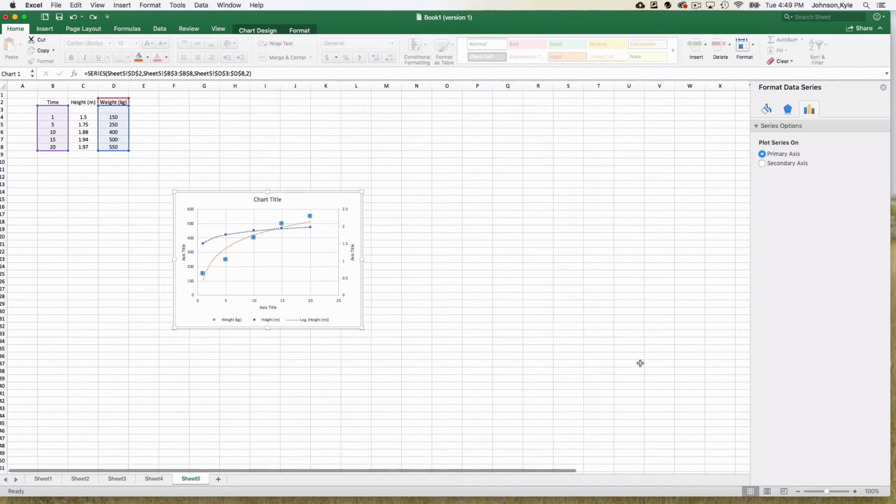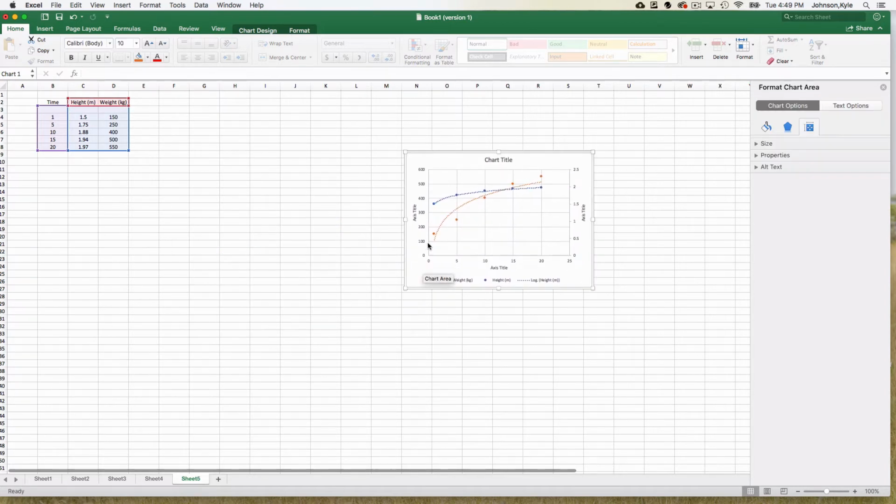Hi, this is Professor Johnson, and in this video I am going to be showing you how to make a scatterplot graph with two different axes for the y-axis. So this is going to be kind of what our final product looks like.